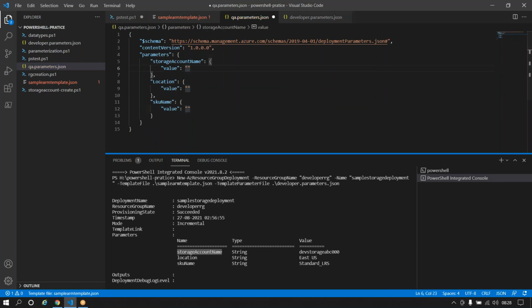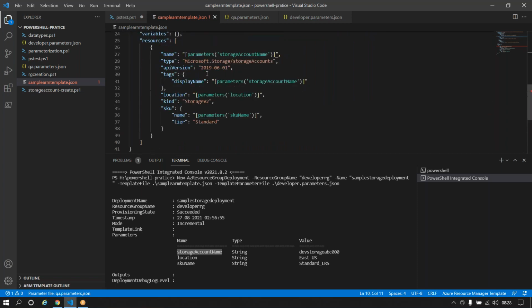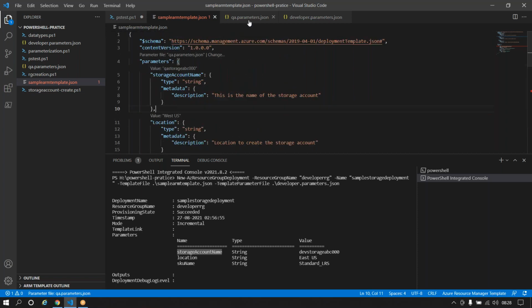I'll say it is QA storage ABC000. Location is what? West US. SKU type is what? Standard_GRS. And once I save it, even this template, right now it's just throwing an error, but this is a small bug out there, but this is as good as it gets.